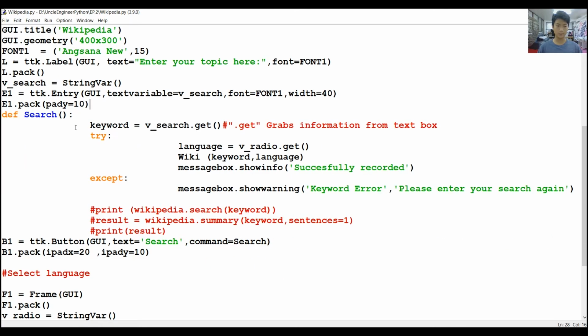Moving on is define search. So what is search? The keyword equals v_search.get. This is to grab the information from the text box and search it up in Wikipedia. So as you can see, wiki keyword language. So they're going to search it up in Wikipedia. After that, we're going to show info successfully recorded, which means that they're going to tell the person who's using this program that they have successfully got the information from Wikipedia.